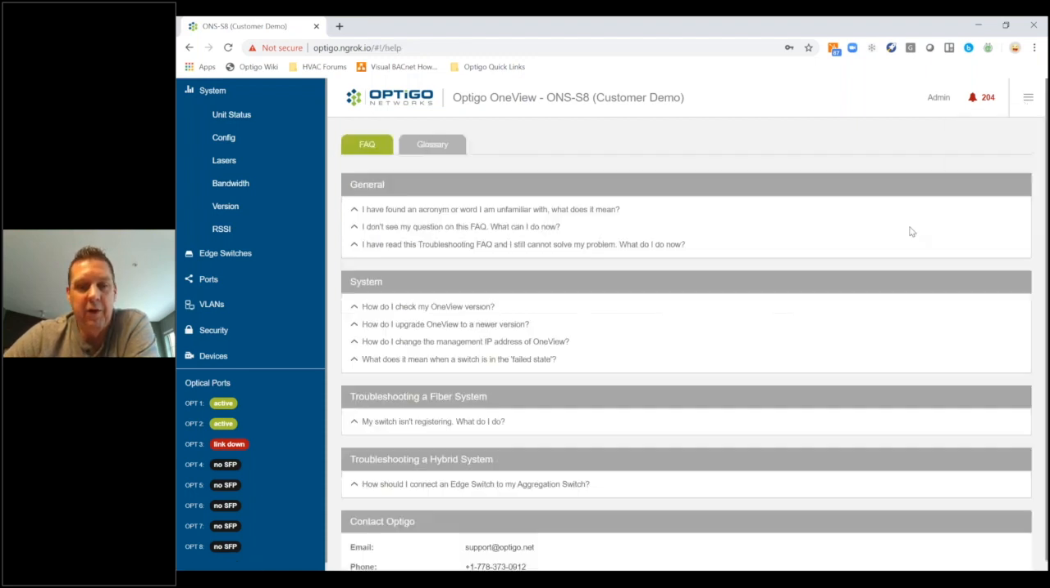There's a bunch of help documentation already built in here. So this, along with our support site, which you can find at support.optigo.net.